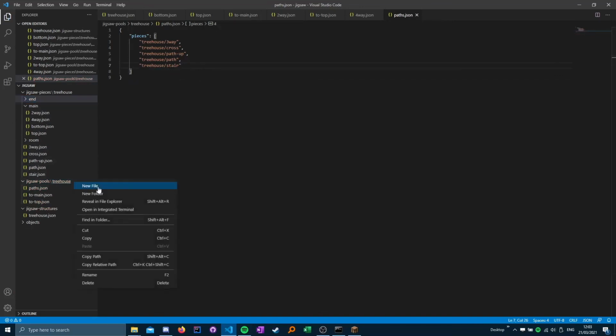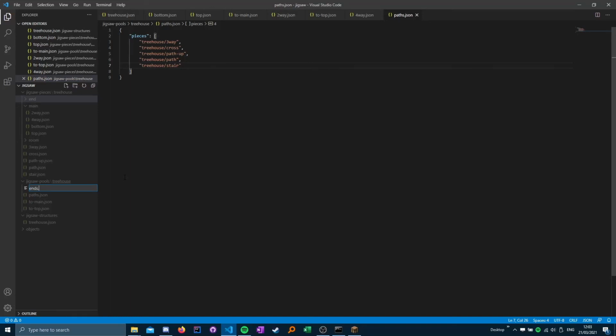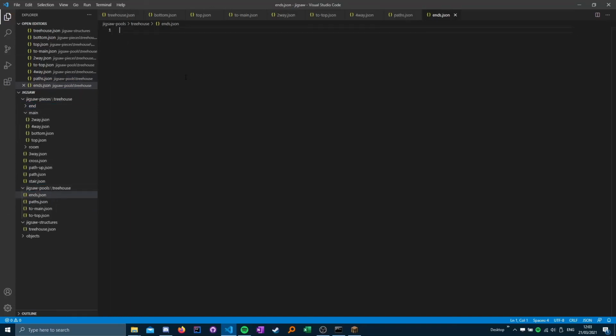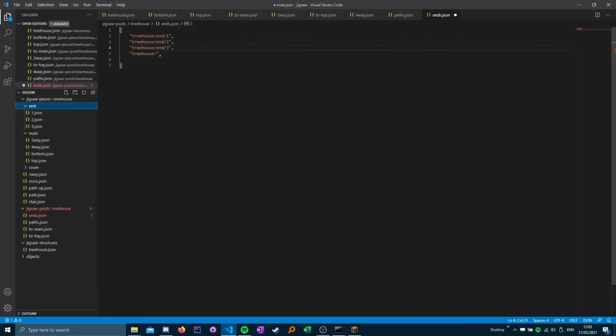And we're going to make another Jigsaw pool, which is going to be ends.json, which is just always useful to specify when you want to end stuff. And it's going to make a list of things again. Treehouse dash end dash 1, end dash 2, end dash 3. That's all the pieces in here. And here we're going to have slash room slash 1. Remove the comma on the end. Oh, I actually made a big mistake here. Pieces. There we go. And now we have our Jigsaw pools done.